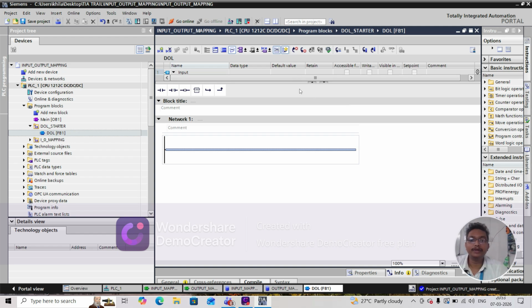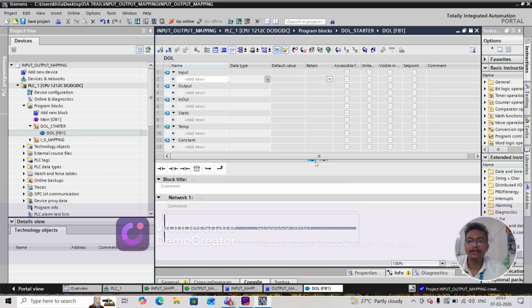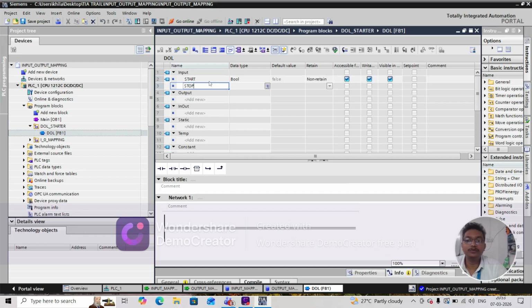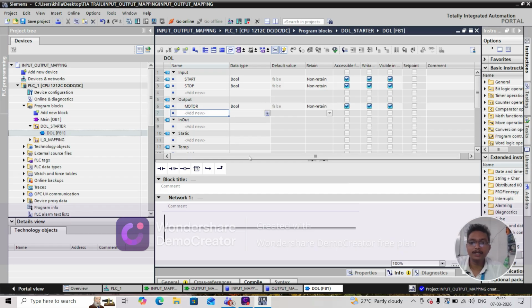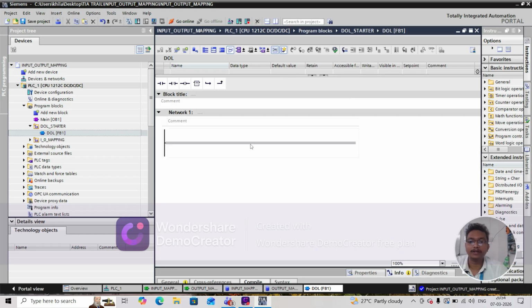Now you can assign the input and output here. I may take start. This is my start, and this is stop. Two inputs are here. Then the output may be my motor, MOT motor is assigned here. All my data types are Boolean. So now what I will do here? I will provide a direct address.